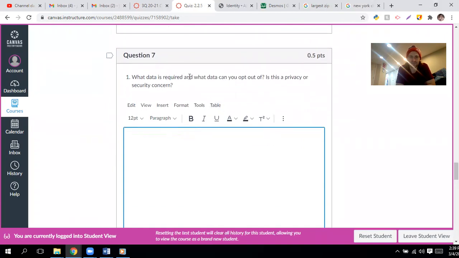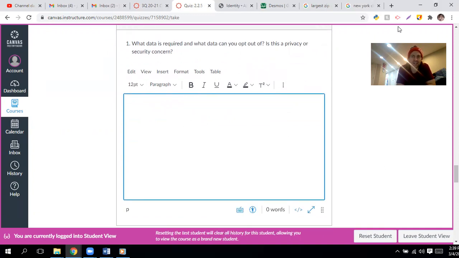So what data is required and what data can you opt out of? This is something you're going to have to look at specifically in your account. I know some things on Facebook you can turn off. For example, if I'm on a game, I can turn that information off so it doesn't get shared with other people. I don't need people to know that I'm logging into this game. Or I have my DoorDash linked to my Facebook account just so logging in is easier.